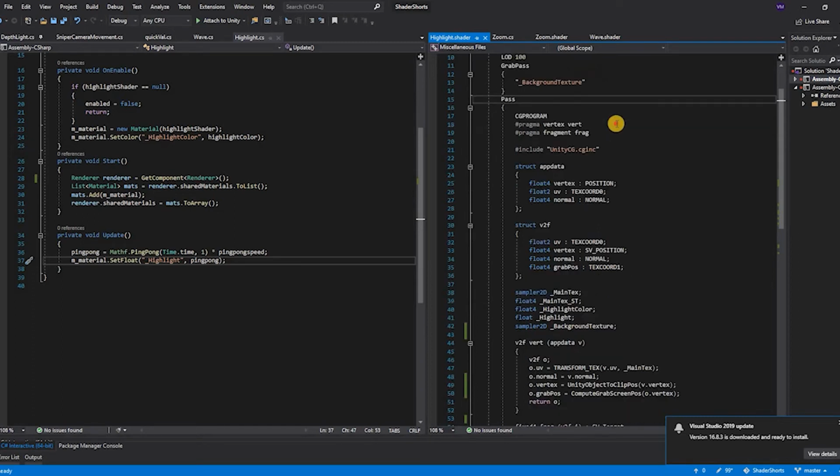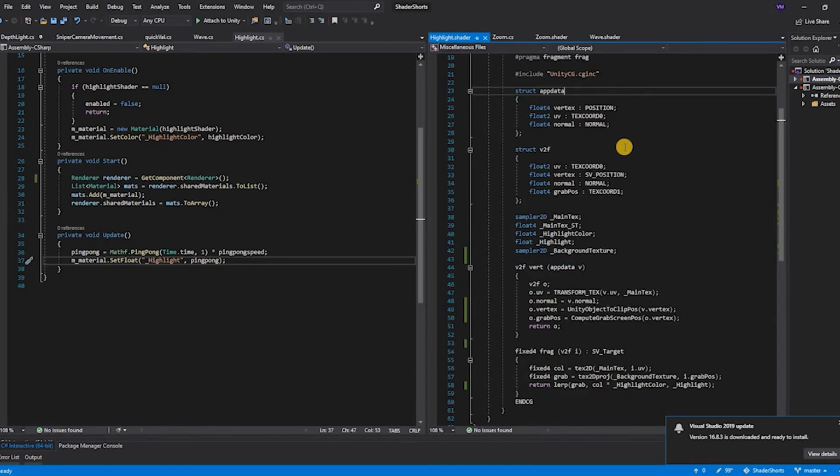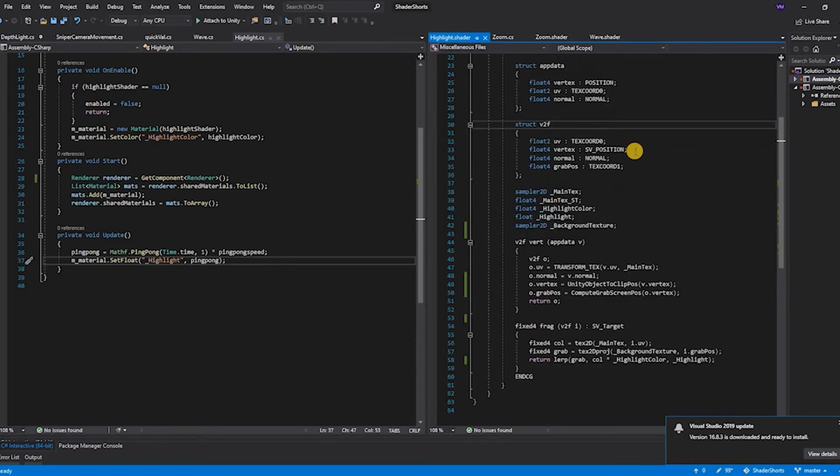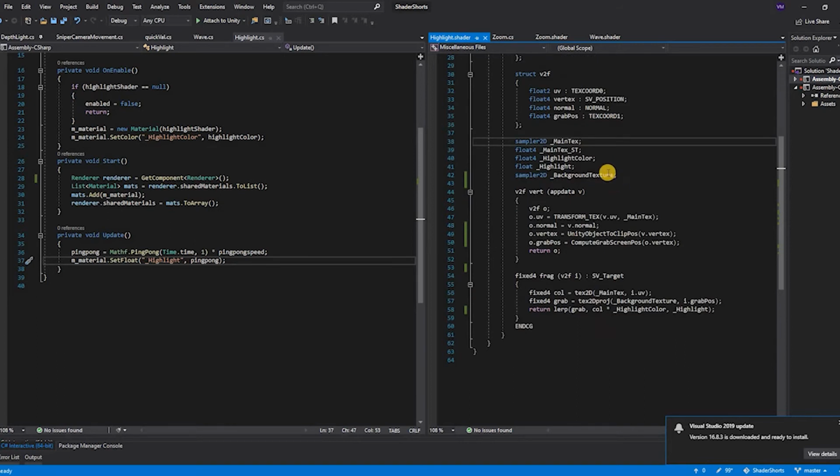The second pass is the main pass. The main pass consists of a vertex and fragment function. It takes in the data from the struct appdata, and then we have created a new vertex to fragment struct. In this structure, we have added one more variable called the grab position. The variables that we are using here are the main texture, the highlight color, the highlight, and the background texture. You can consider highlight as the highlight value. This will help us in the lerping.